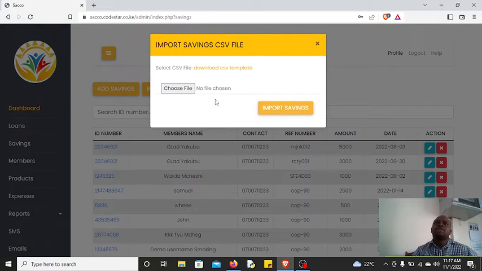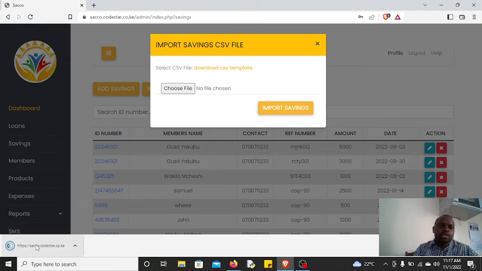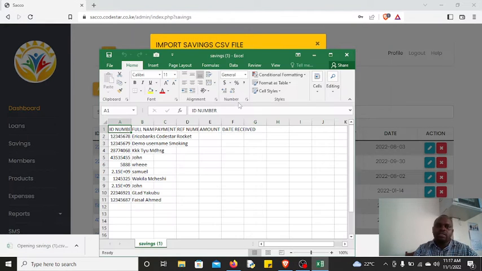For example, if it's an organization, and all your staff or employees are members of the system, maybe you're going to deduct these savings from their salary. That's the work of the accountant. So they can just come here and download the template. It's going to download the whole template of all the members that we have. Let me just click download like that. Once I download, I can open the CSV.